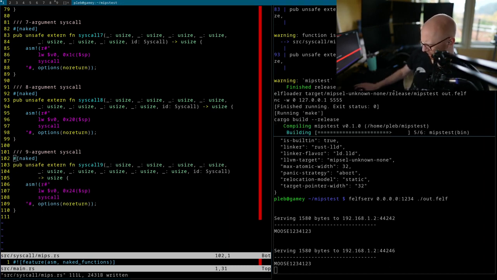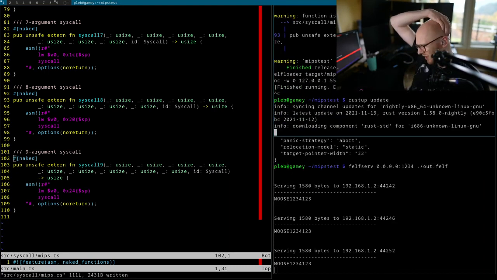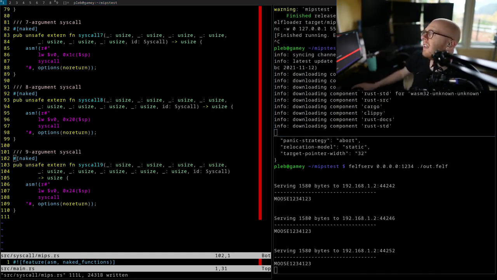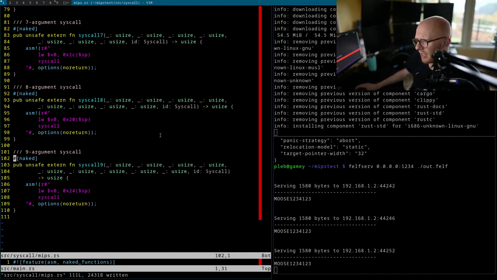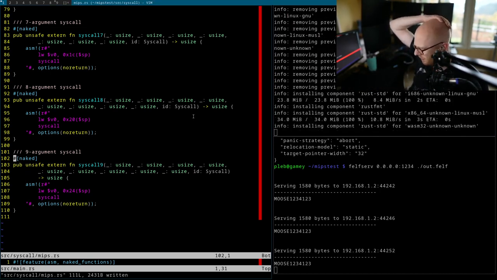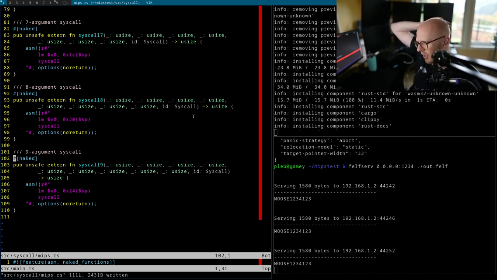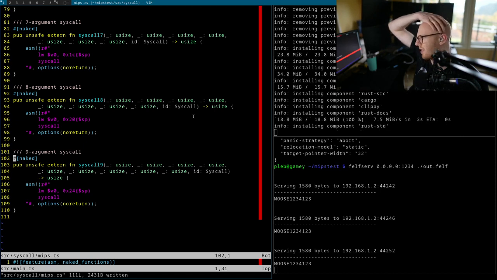I think this unused thing is changing. I'm gonna do a rustup update. I think naked is supposed to imply allow unused. But I know that this stuff is really actively being developed right now, so let's see if that's the case.